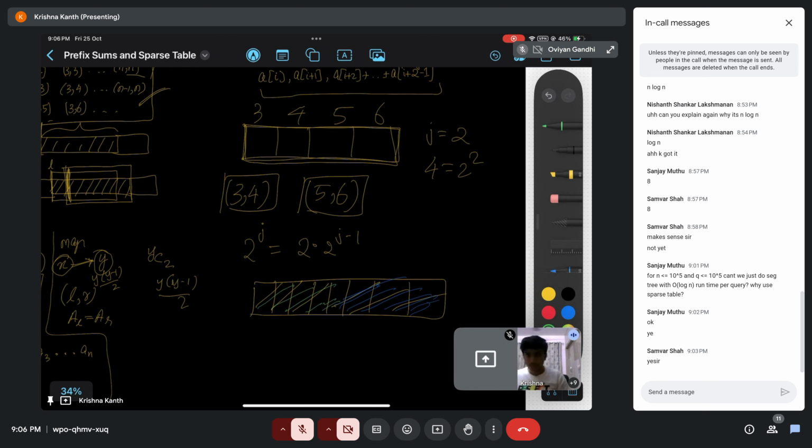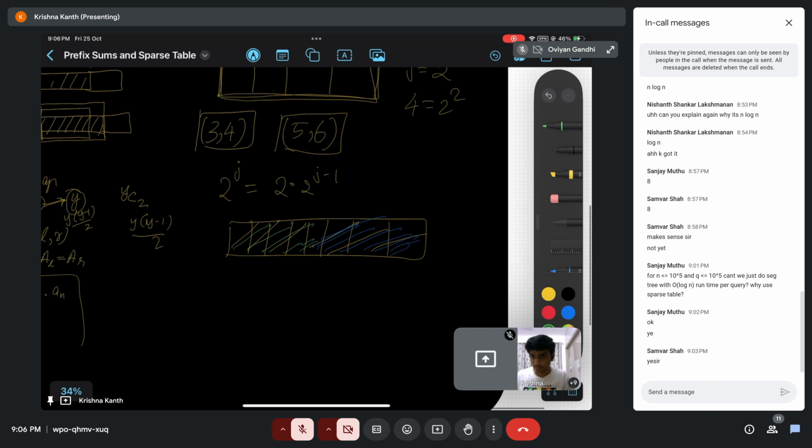Does this make sense? How I am calculating this efficiently in O(1). I'm just using the previously calculated values and combining those two to get the length of 8. I'm combining two 4s to get 8, two 8s to get 16. Does this make sense? It is a kind of DP, you can say. It's just a different DP. So now I will write it formally.